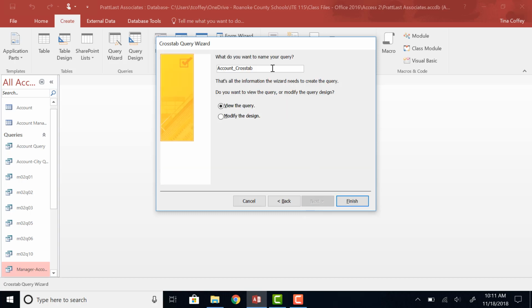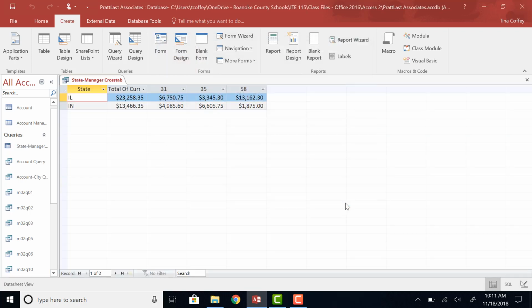Here is where it'll prompt me to name it. Make sure you name it correctly. State Manager crosstab. And I'll click Finish, and it will run the query, and it will show me two states over here as my rows. It'll show me each of my account managers and how much they owe or how much is due to them in each one of the states. And it'll also give me a total row with that information as well. So that's a crosstab query.